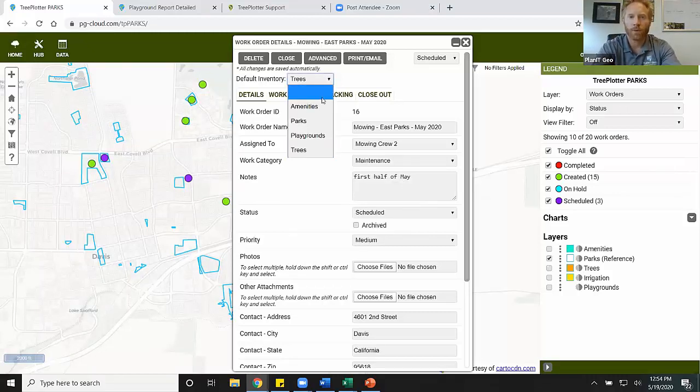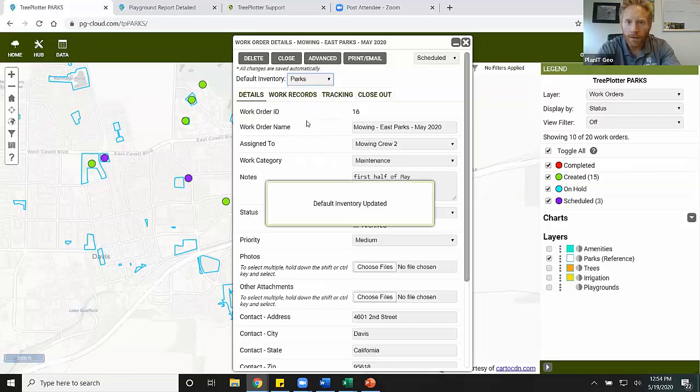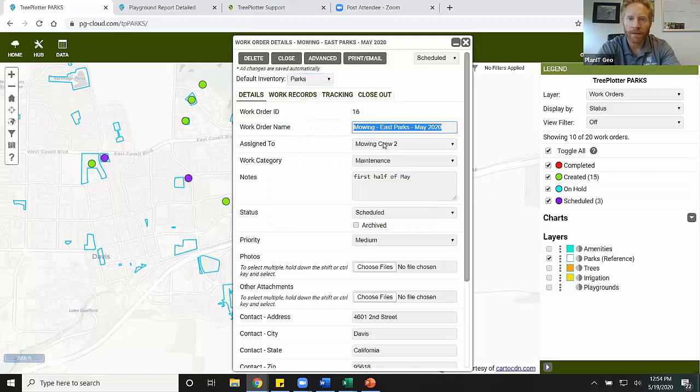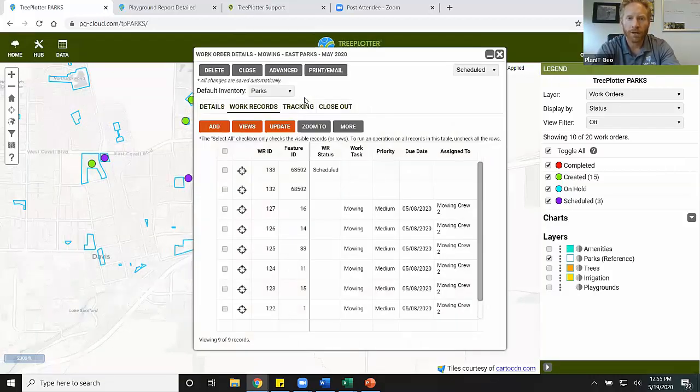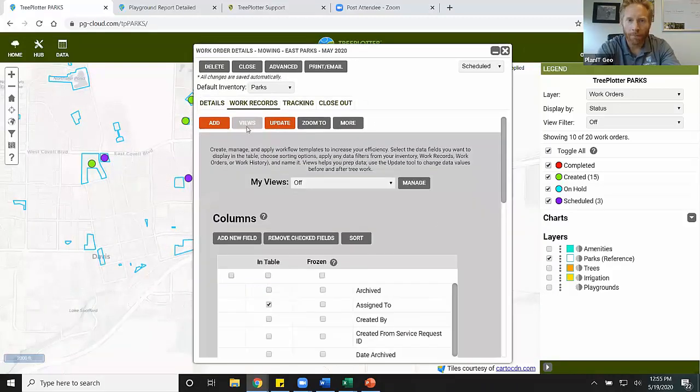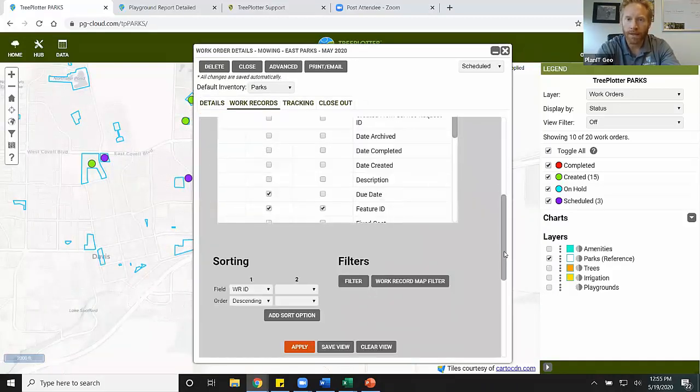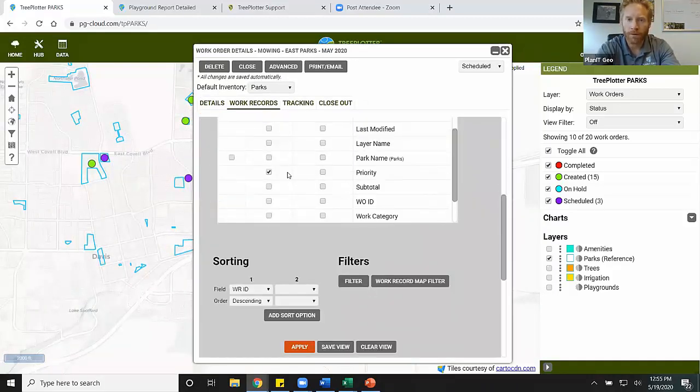You can set whether the work order is for trees, parks, playgrounds, and so forth. So let's see. This one was set up for mowing, it looks like. It was assigned to a mowing crew. Let's see, what else? We can just quickly go look. So let's add the park. I'm going to add the park name. Give me 1 second.